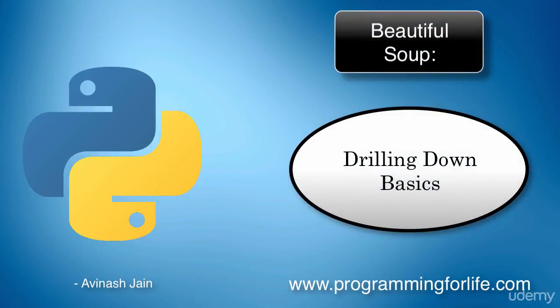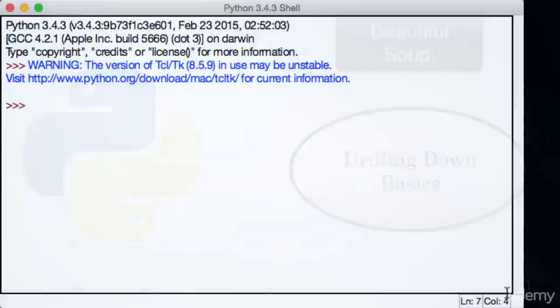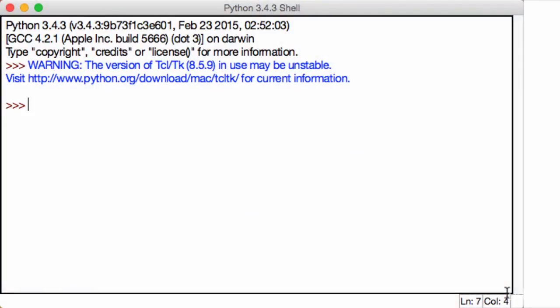Alright, so today we're going to be talking about actually parsing with the Beautiful Soup module. And it's going to be a lot of fun. So the concept I want you to get is the concept of navigating a tree, okay? And the way this works is you keep on branching down.